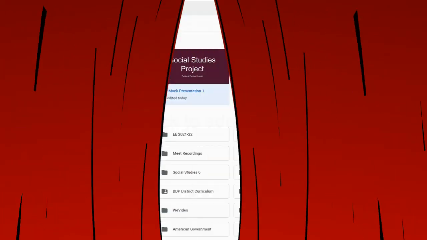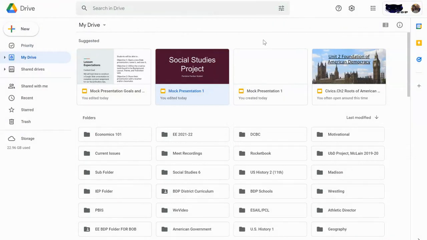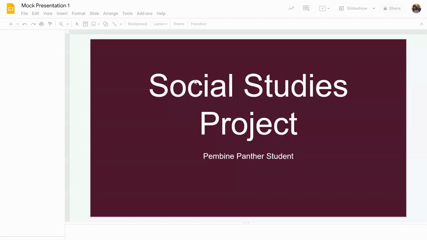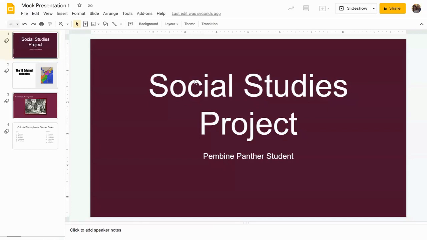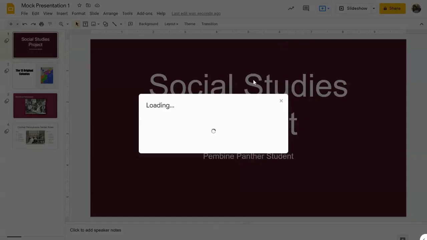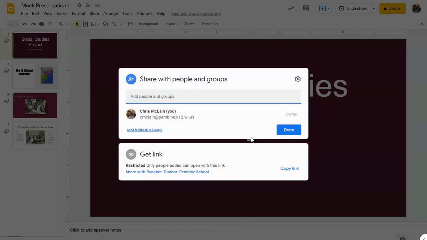All right, students, now the second objective that we want to cover today is how do I share this with someone? So you can see that I have created a few more slides in our mock 1 presentation here. And now I'm ready to share my project out with my teacher or with fellow classmates. So in the upper right-hand corner, you'll see this yellow tab called Share. We're going to click on that, and it's going to open a dialog box right here in the center of your screen. And you'll see right there, it says Add People and Groups.